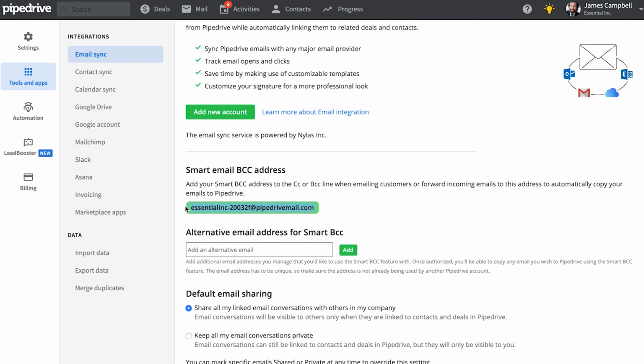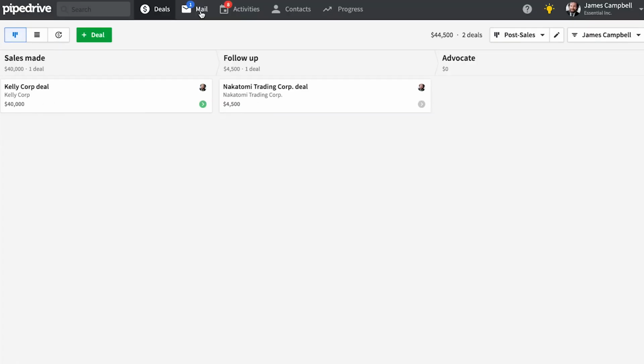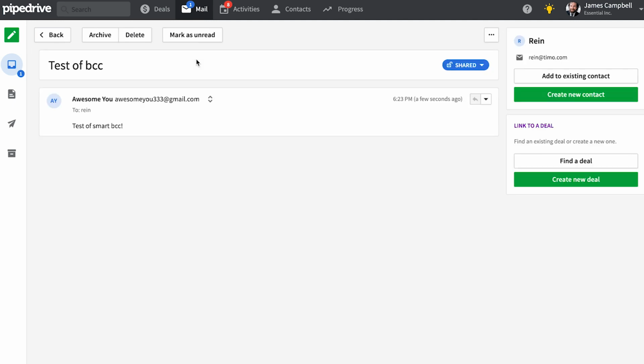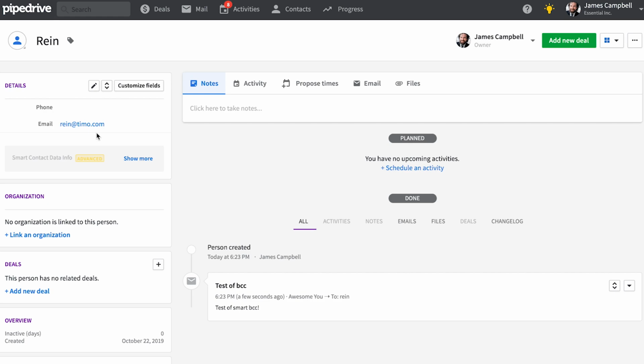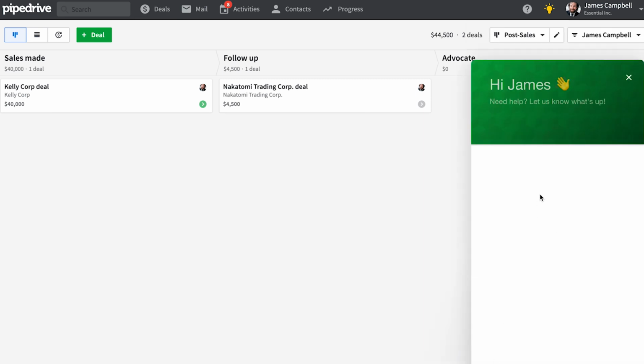So from your perspective, it looks like this. Look at that, we got an email. Since this contact didn't exist in Pipedrive, Pipedrive actually went and created that contact automatically for you. But we can disable that for you if you want to contact support, which you can do up here in the Help Center.